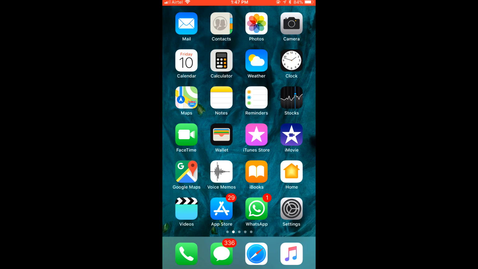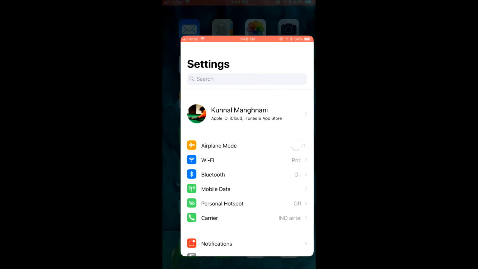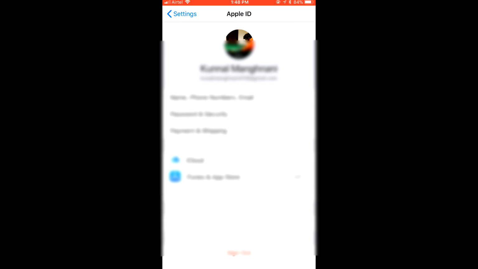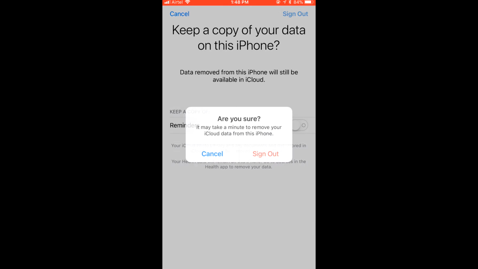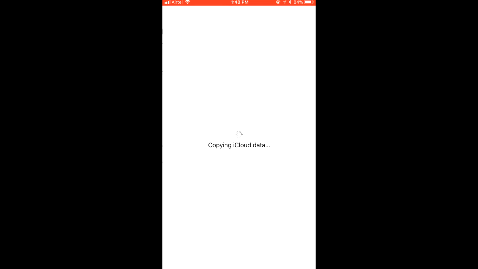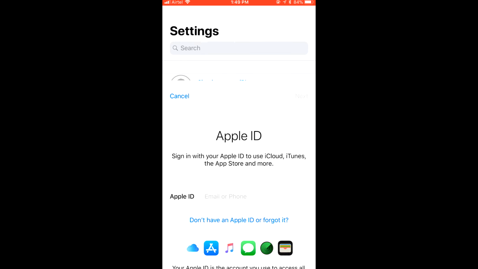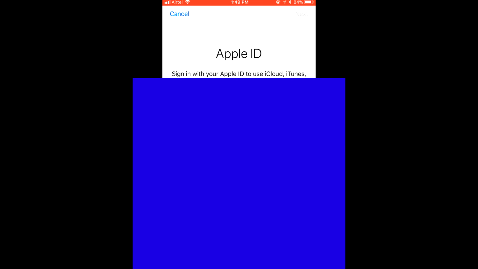Once that is done, go to settings and sign out from your current Apple ID. Now when you click on sign out, you will have an option to keep a copy of it. If you want to keep it, you can keep it, or else you can just sign out. Once you sign out, it will take a little time. Once that is done, click on sign in to your iPhone and put in the new Apple ID that you have just created, the password for it, and click on next.